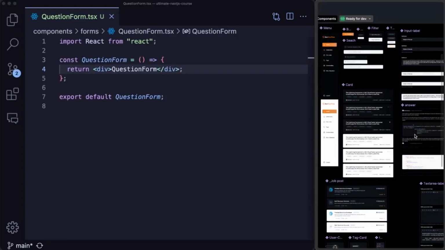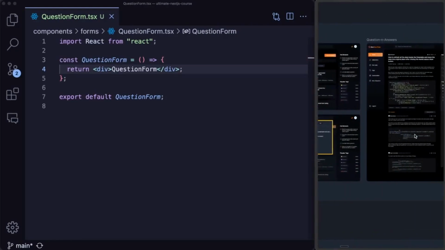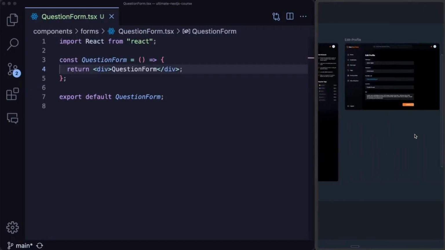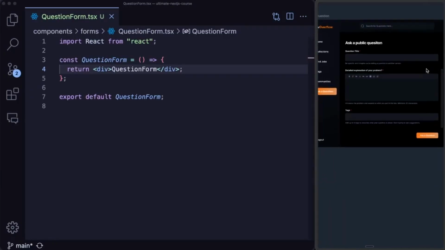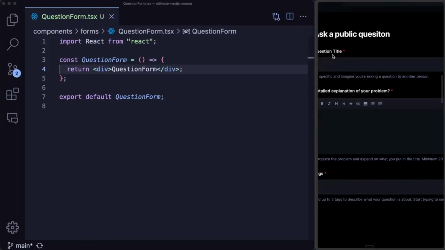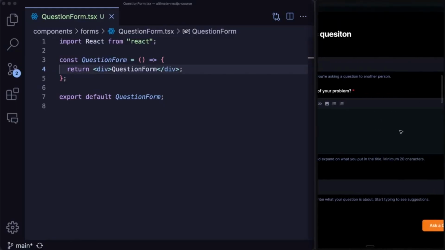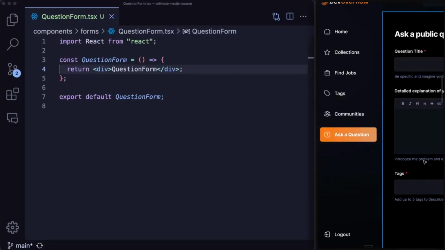Now we can head over into the question form and start implementing it. So let's ask ourselves, what kind of fields will we need to have within our question form? So we can head over to create a question, which is right here. Ask a public question. First of all, we have a question title. Then we have a detailed explanation of the problem, and then up to 5 tags that we can add for each one of the questions.